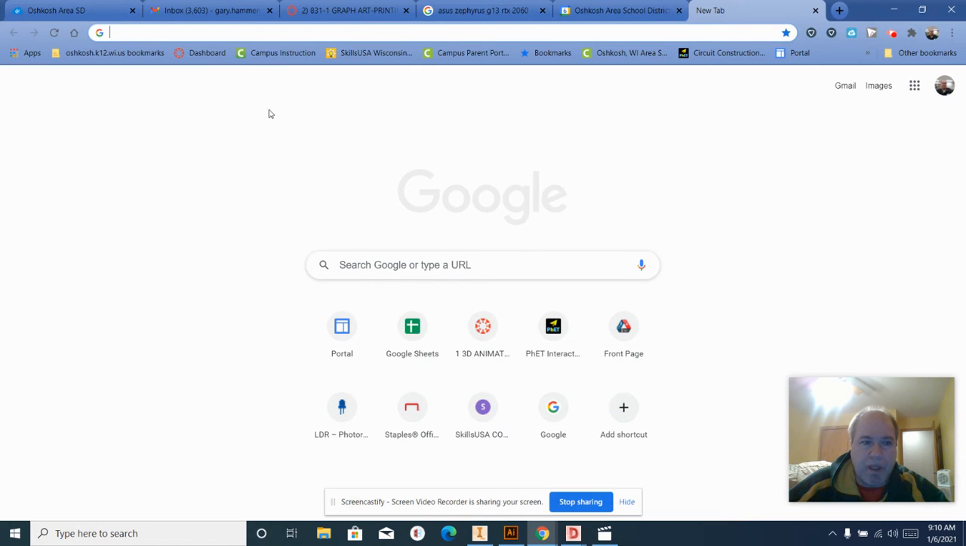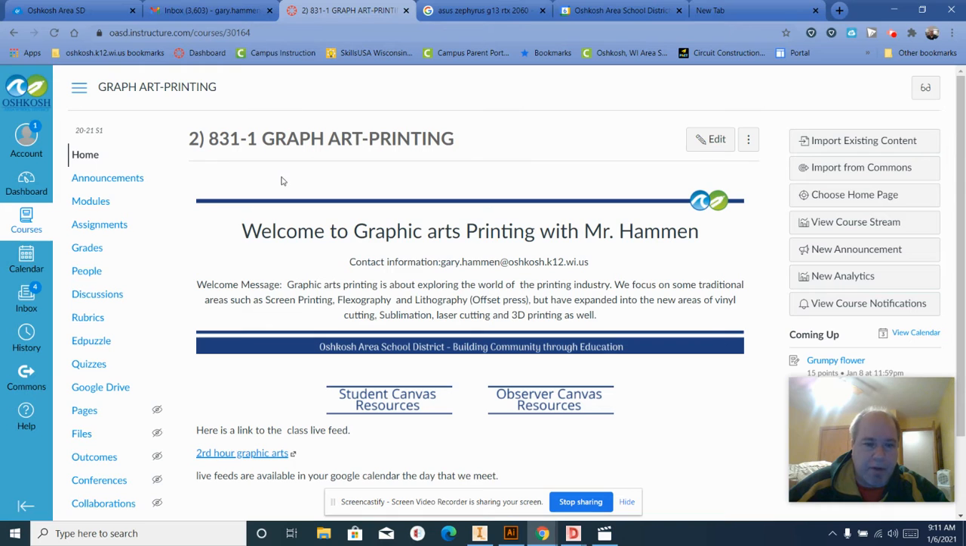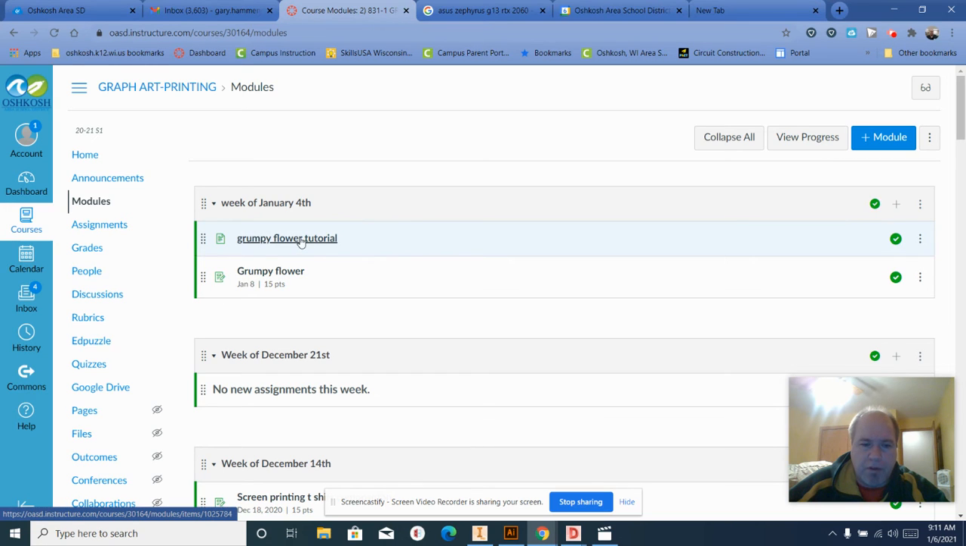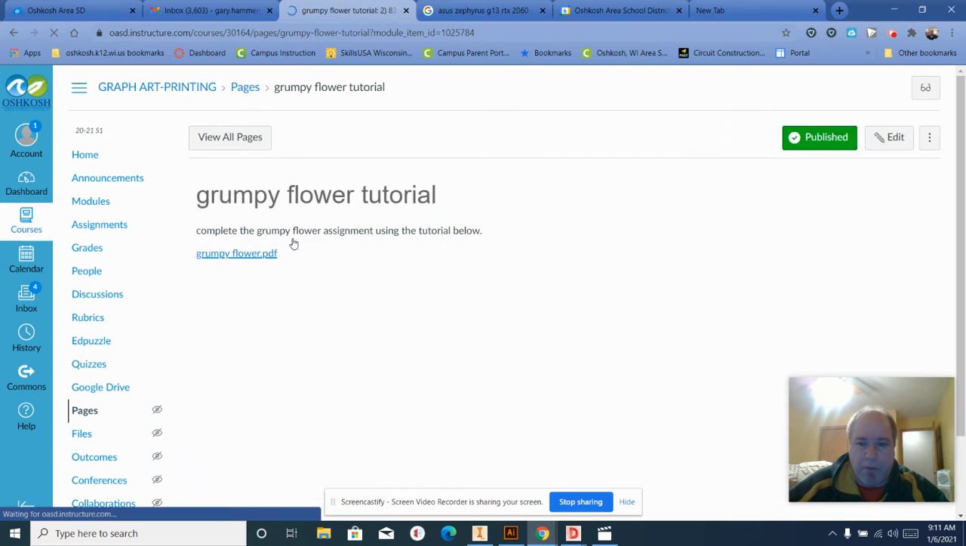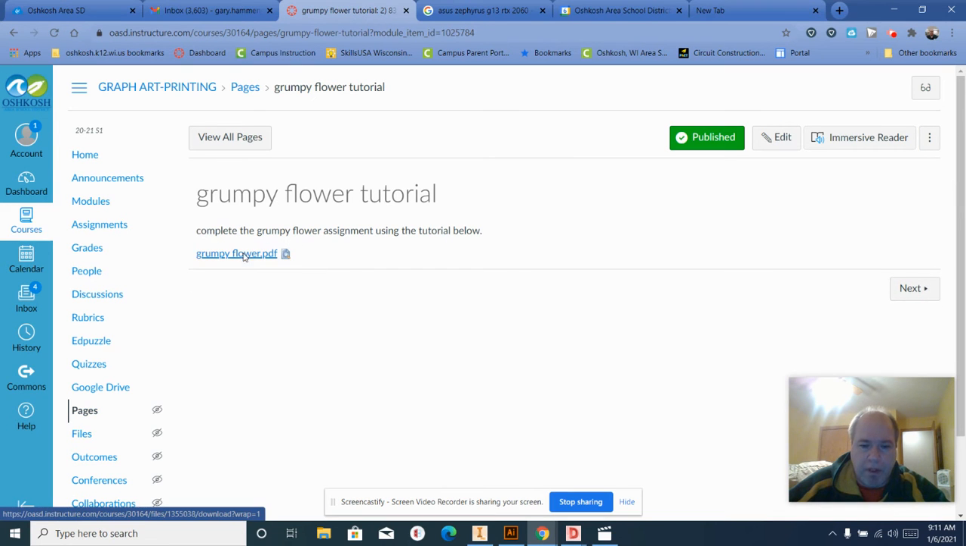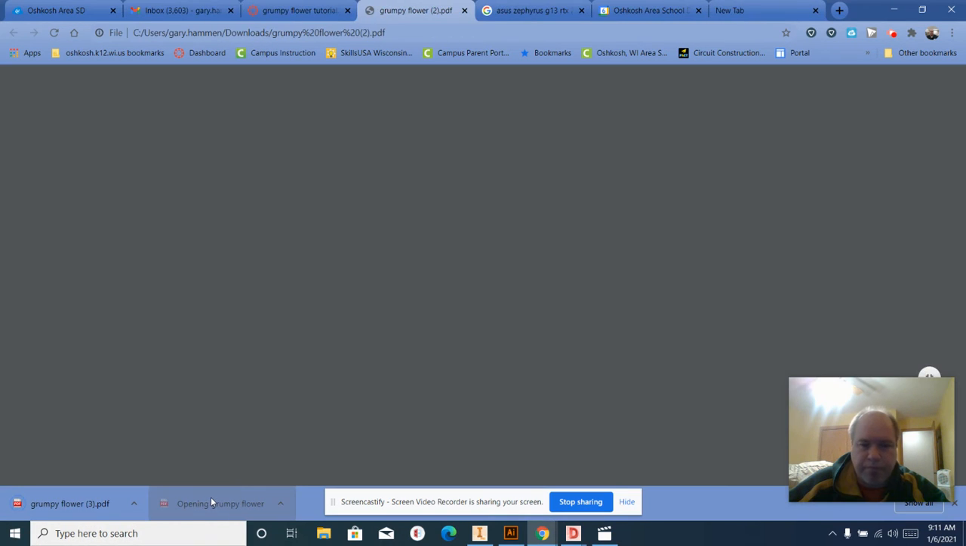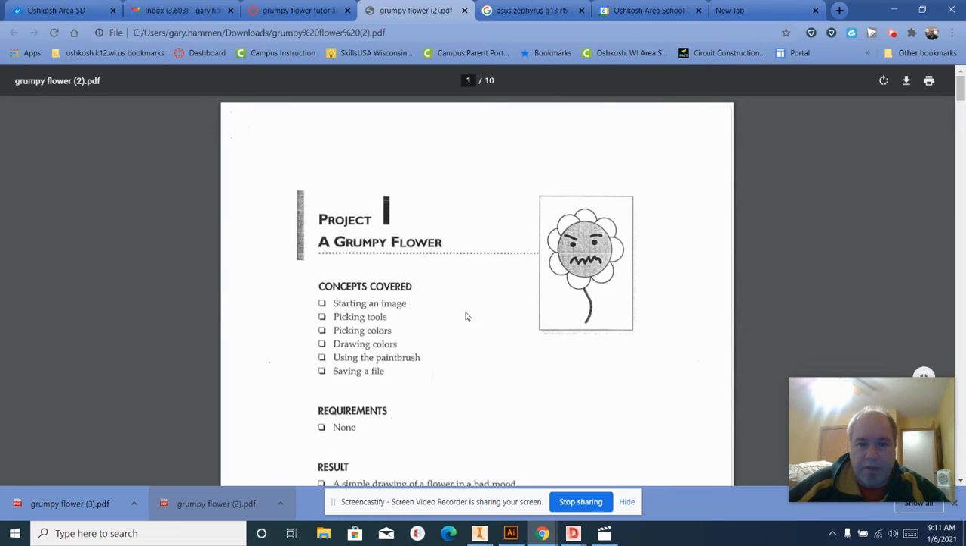Looking at our module today, if you go into the graphic arts section, under modules, you can see that here's the Grumpy Flower tutorial and the assignment. So if we take a look at the Grumpy Flower tutorial, I want to point out a couple things in here so that you know what to watch for. So here are the step-by-step directions. You can see here the petals of the flower and the face and so forth.